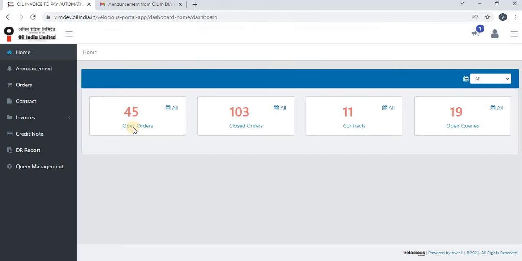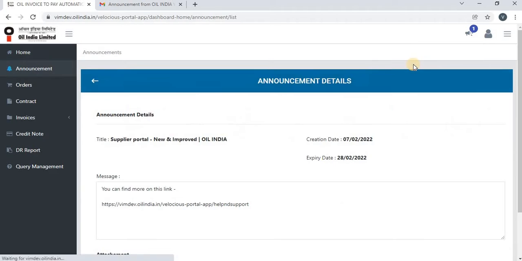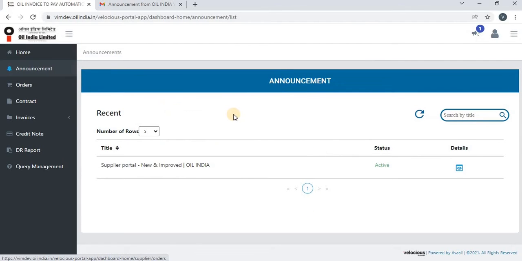Once they log in to the portal, they can see this announcement icon and can see the number of announcements they have received. Once they click on it, they will see that there is one active announcement received by this vendor. They can click here to go to that announcement. Similarly, they can use this menu icon as well, announcement, to go to the announcement tab. Once they click on announcement, the announcement page will open.